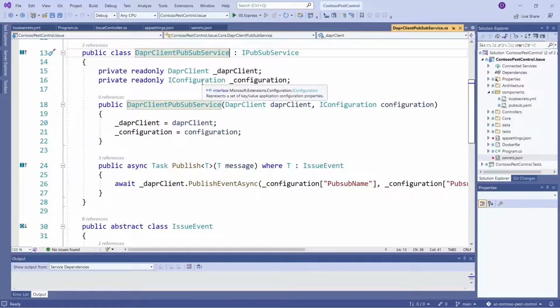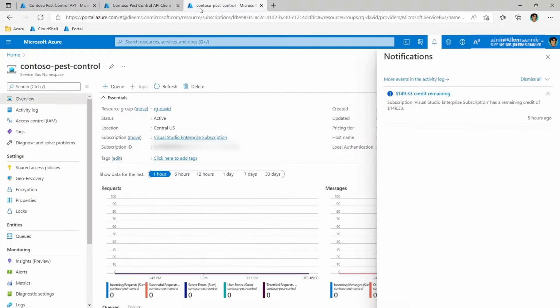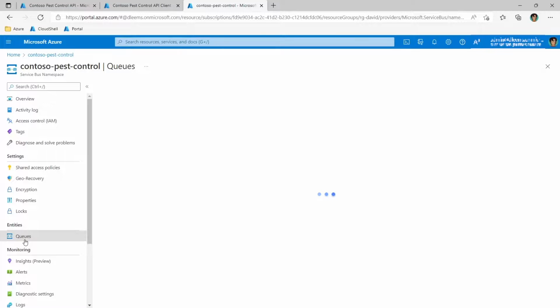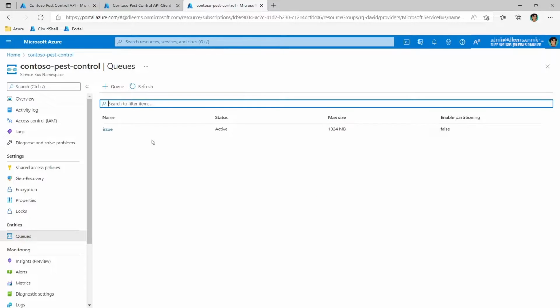So the other thing is, just to show that there is a real service bus. This is where the service bus is located. If we look at queues, this is where my service bus is, where I have this issue topic, and this is where I'll be publishing all my messages too.